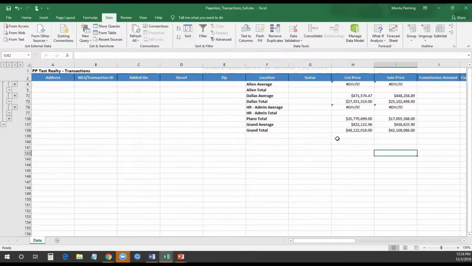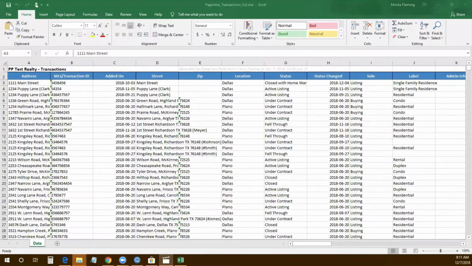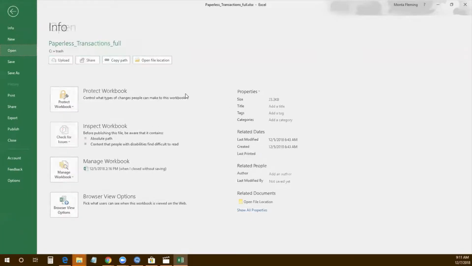Okay, with just a few changes. Okay, so let's now go ahead and open up a full spreadsheet because I want to show you macros.